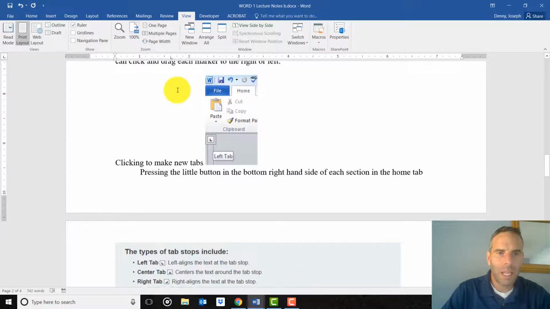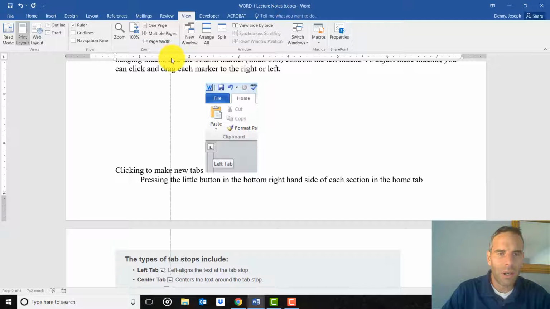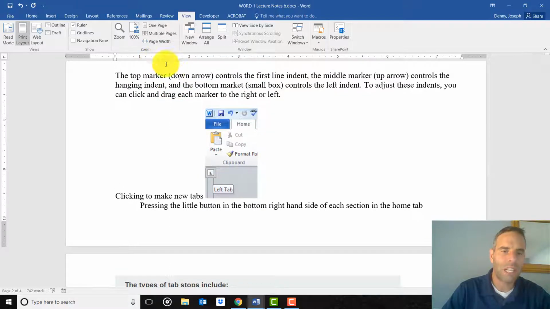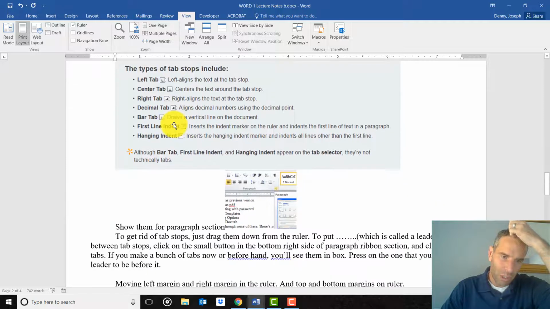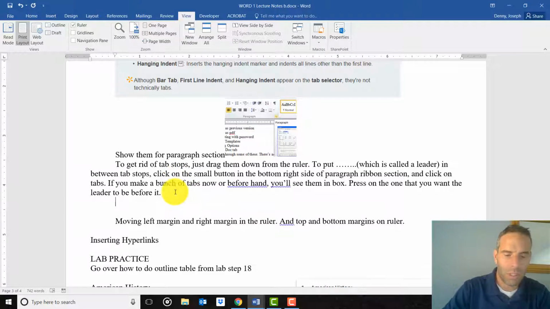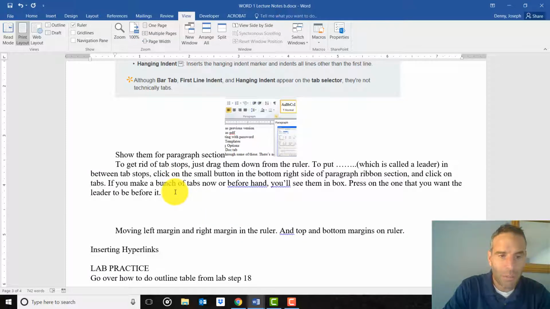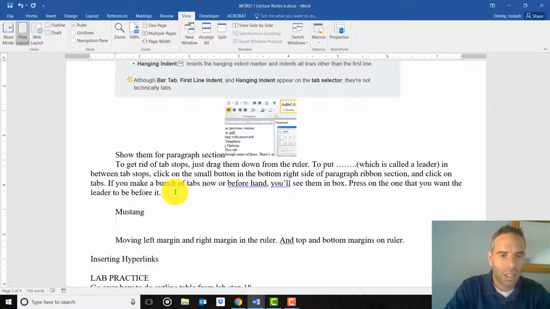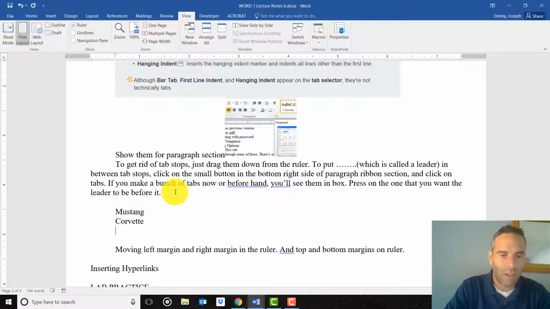All right, so that's pretty simple. It's just a way to override the half-inch tab stops. Let me show you where it becomes really useful. Let's type in a couple words here. Let's say we have the price of some cars. So let's say a Mustang, Corvette, and a, I don't know, Chevy. Wait, that is a Corvette. Honda, whatever.